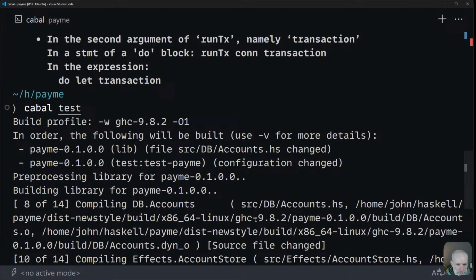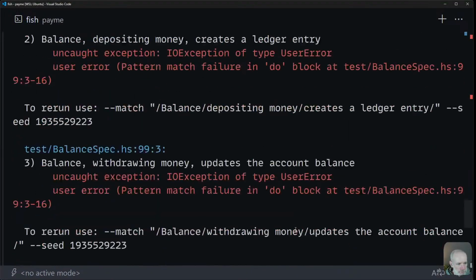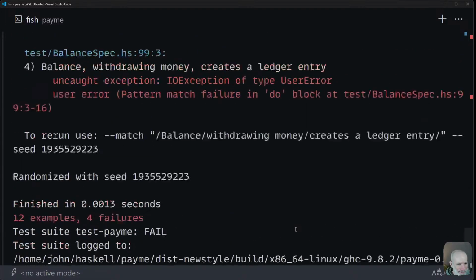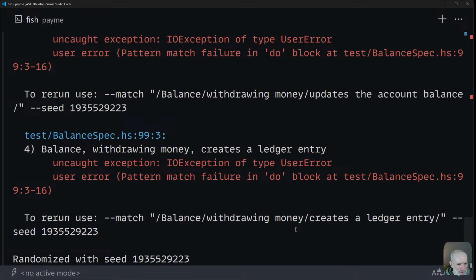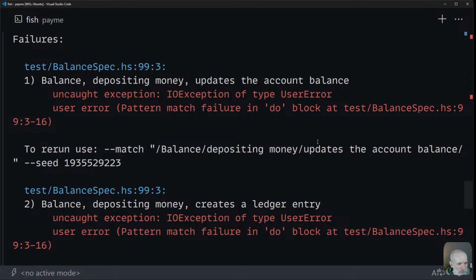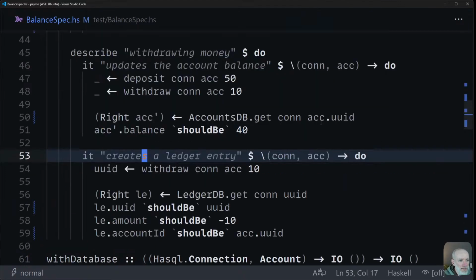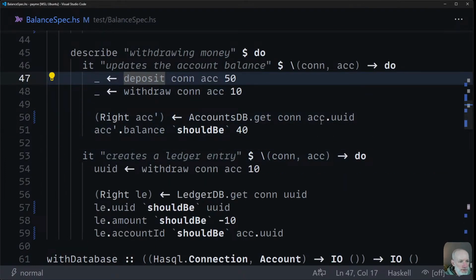It's not following the output. Good. Doesn't work. IO exception of type user error. Okay, so depositing money updates the account balance. Does not work. I don't know if it doesn't work because of the change I made or it never worked. So let's have a look at this.